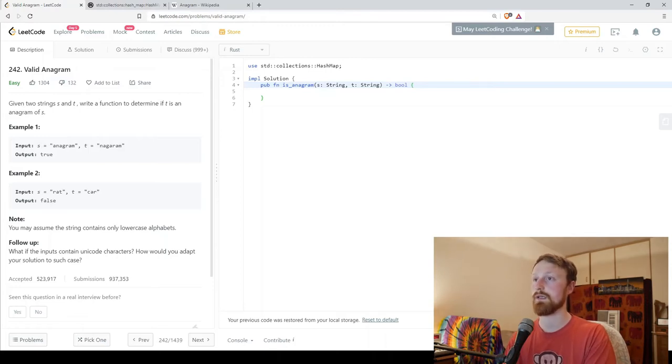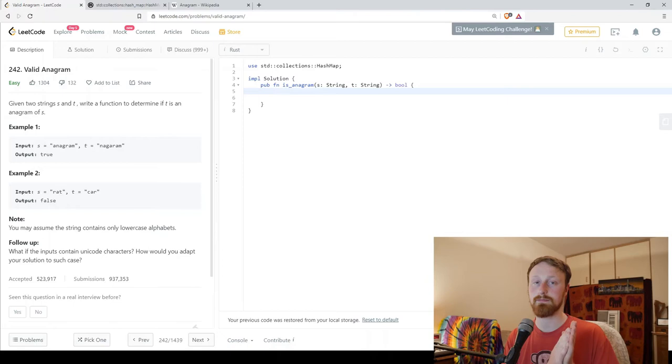So, we're going to do this using hash maps. We're basically going to put the characters of S into a hash map and the characters of T into another hash map and compare them. And if they're equal, then they're an anagram. Pretty straightforward. We could do this with just a single hash map, but it gets a little bit tricky, and I think this is just a more straightforward solution.